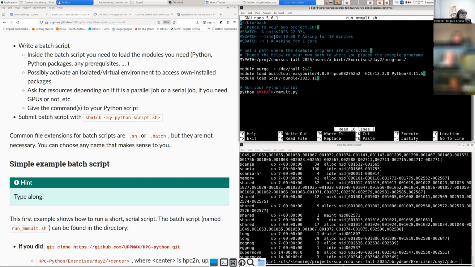Then we come to the project ID, and then we come to the time, and the time is hours, minutes, and seconds. So in this case, it's 10 minutes, way more than is necessary, and you could lower it. The lower time you ask for, the more likely there will be a small space in between other jobs that are waiting that your job can run in. But if you ask for too little time, the job will end before it has finished running, and you don't want that. So ask for a bit more than you think is needed.